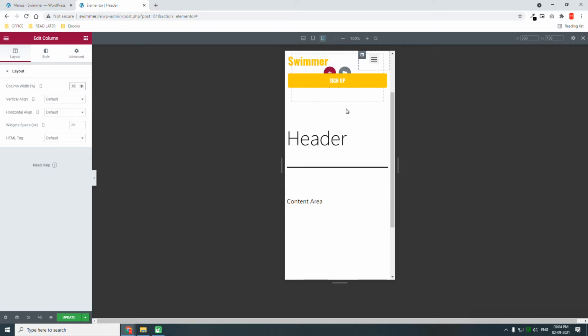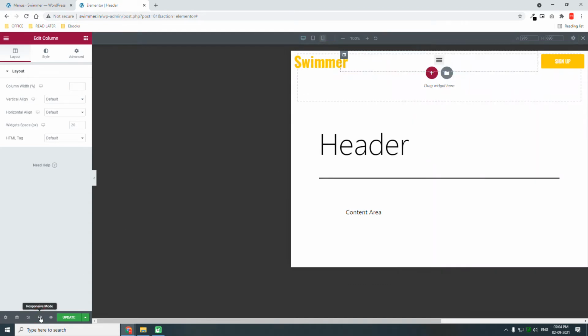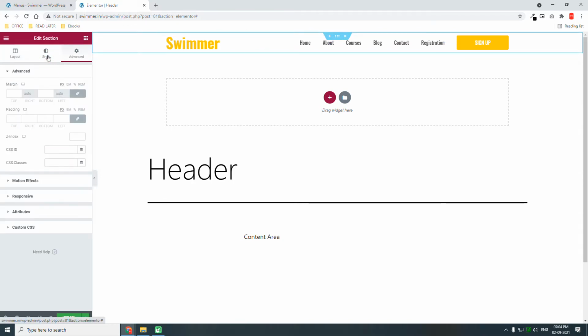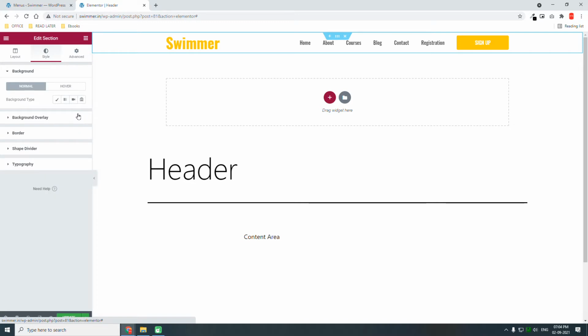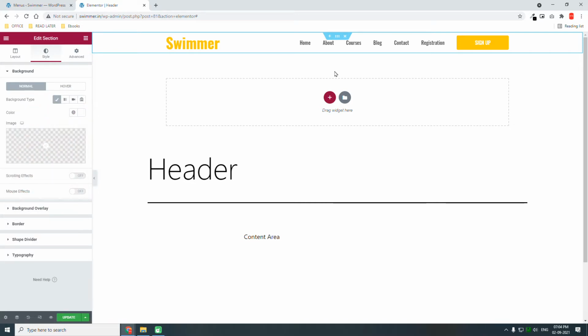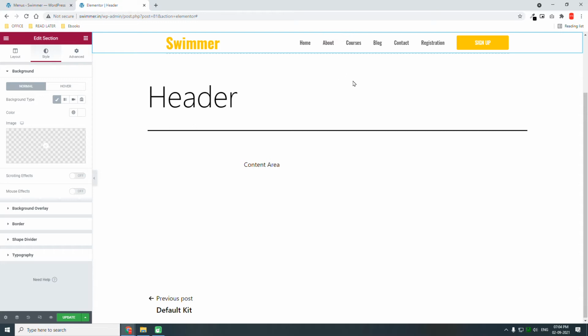Oh yeah, something here, the background is currently transparent, the section background. So let's go to section setting. Let's add the background color, to avoid embarrassment on the sticky header. Yeah, that's fine.